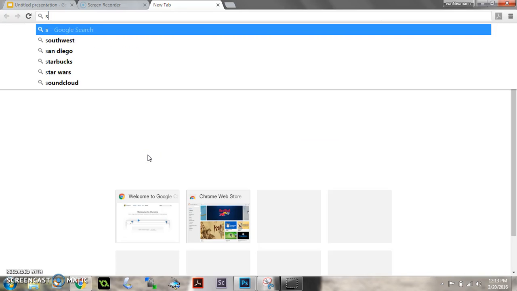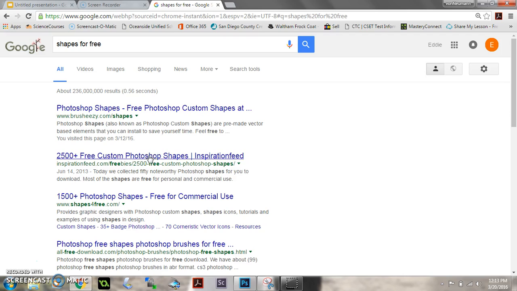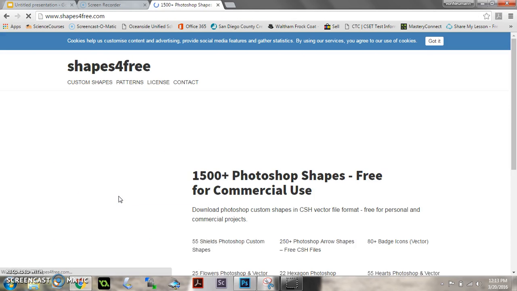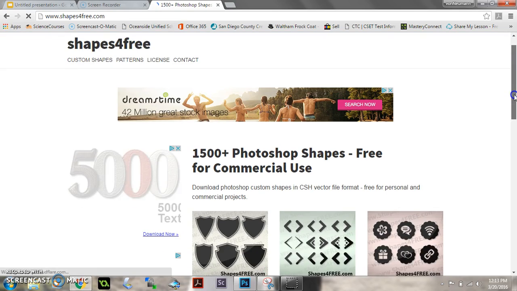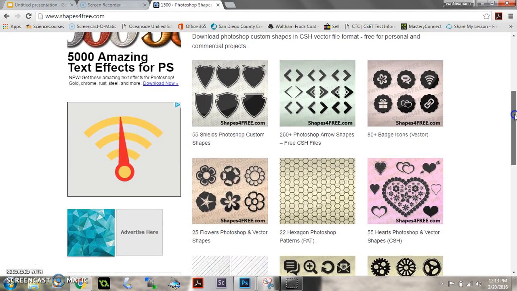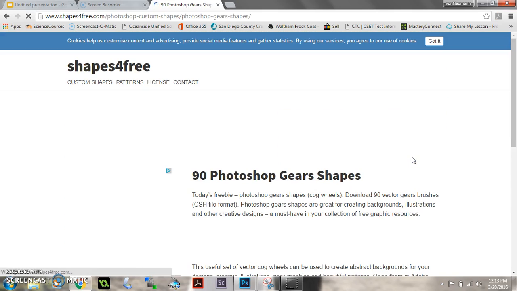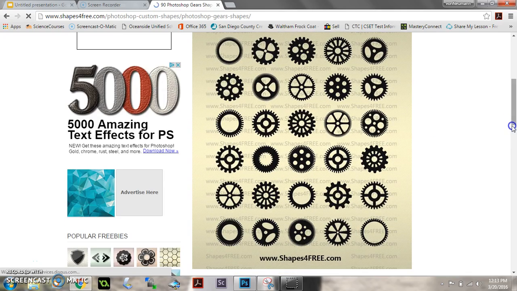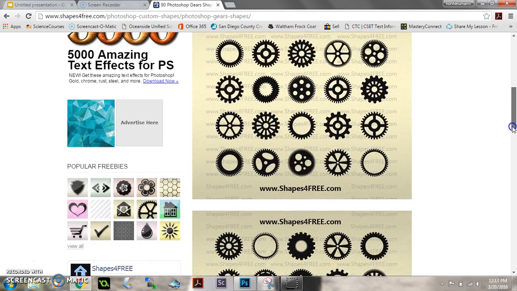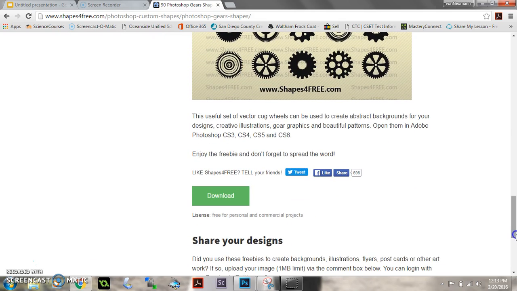So if you just Google shapes for free, you will find thousands of shapes that you can get for free. Shapesforfree.com is a great website to use. I've spent a lot of time just browsing through, looking at different shapes, and all you gotta do is just download them to your desktop and you'll be able to load them into the presets there. So I've already loaded some of these, some of the gears, so you just click on them and the download will be easy. And then just load them up into Photoshop. So you can download these right there.